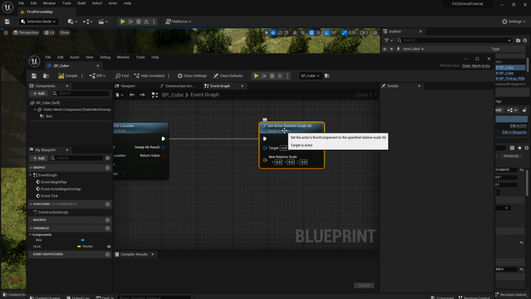Relative scale means that it's relative to when the object was originally created in the program. So if I change this to a new relative scale of 2, 2, 2, it means that it's going to scale up twice, but if I do it repeatedly, it's only going to stay the same.